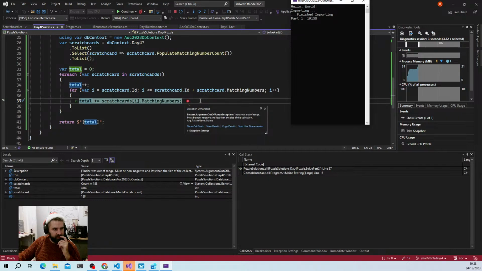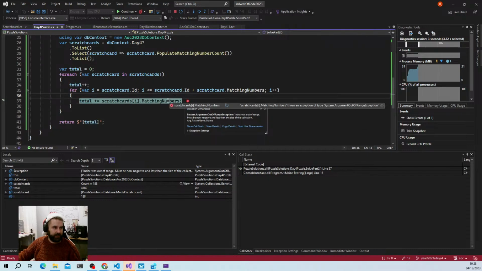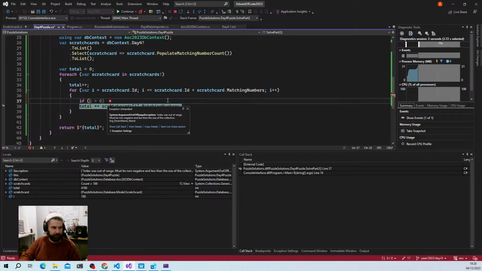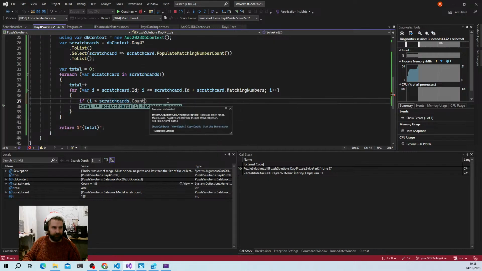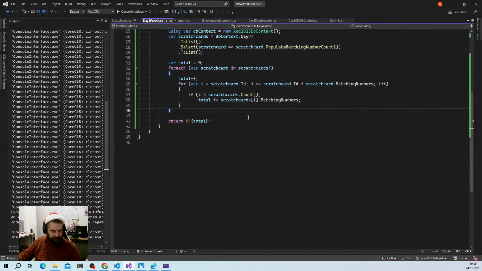Out of range, sure, no worries. So what we're going to do is say if I is less than scratchcards.Count, then we're going to do this. Does Count need those? Yeah, it does. Yeah, okay, exception. I get it.